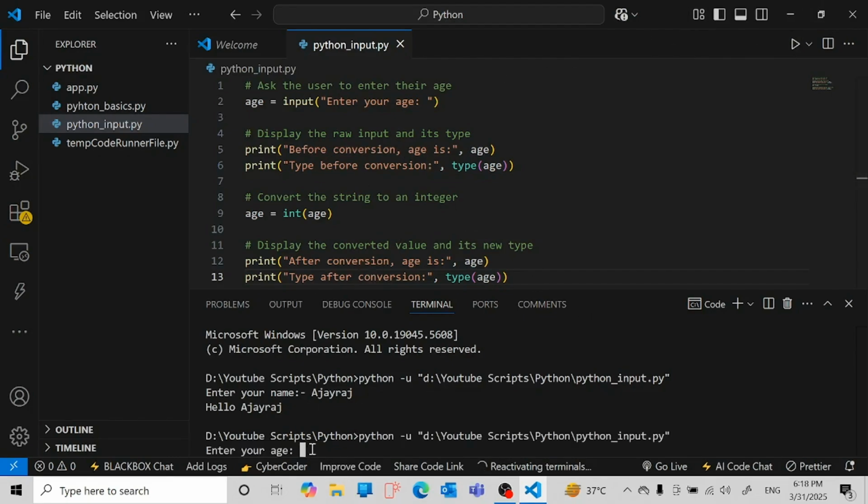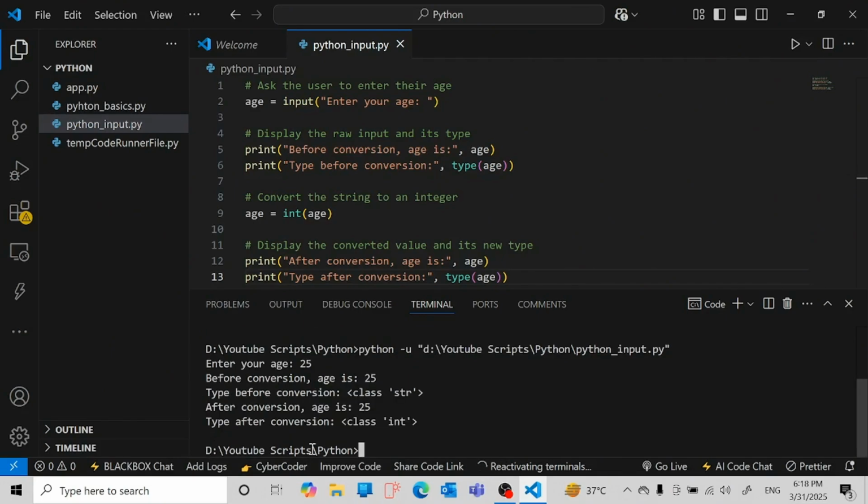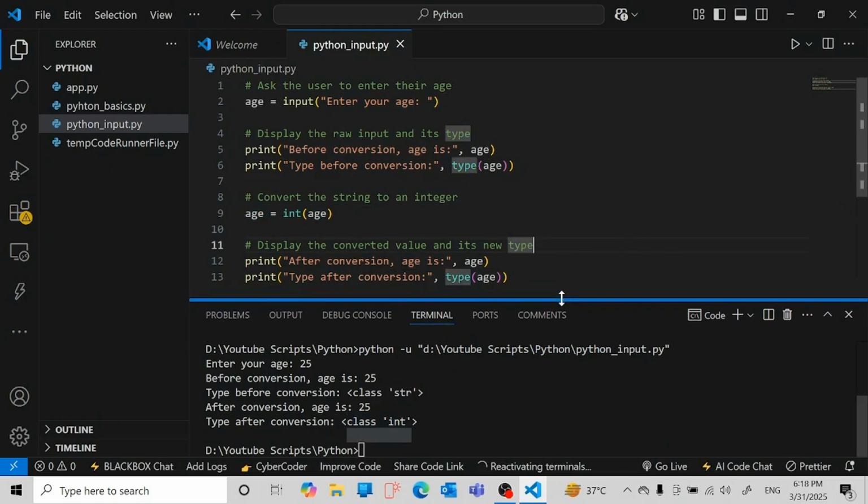If we run the script, it's asking us for our age. So let's write 25. Here the input function captures it as a string, even though it looks like a number. That's why the type before conversion is class string. Then we use int(age) to convert that string to an actual integer. And now the type becomes class int, meaning integer. This step is super important when you want to do maths or comparisons with numbers, like checking if someone is old enough to vote or drive.